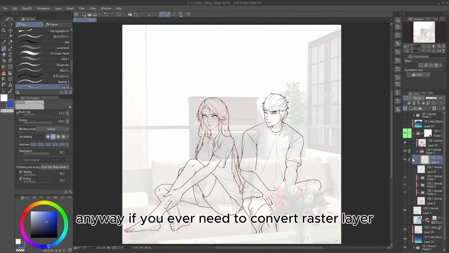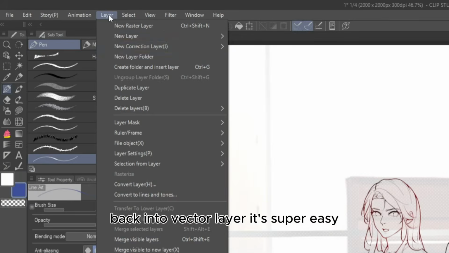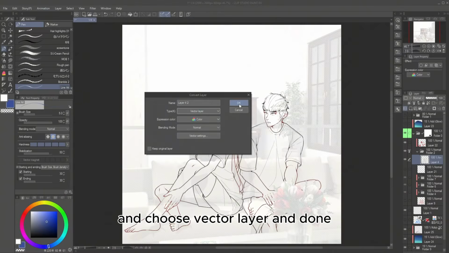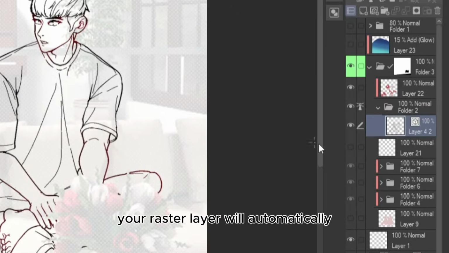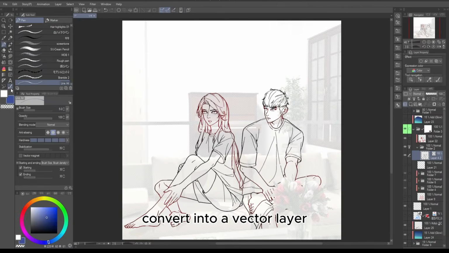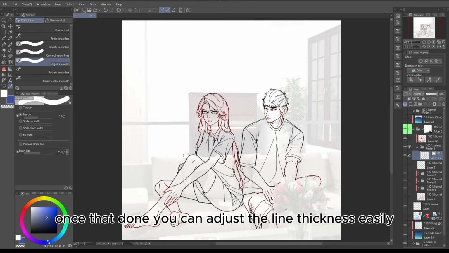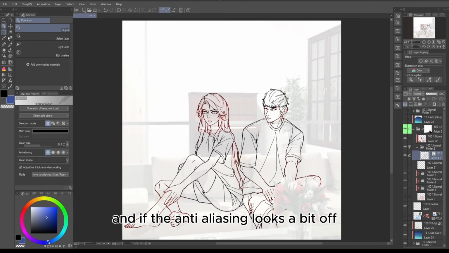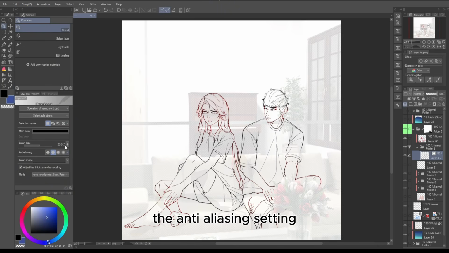Anyway, if you ever need to convert a raster layer back into a vector layer, it's super easy. Just go to the Layer tab, choose Convert Layer, and choose Vector Layer, and done. Your raster layer will automatically convert into a vector layer. Once that's done, you can adjust the line thickness easily without quality loss. And if the anti-aliasing looks a bit off, just go to the Object tool. Open the anti-aliasing setting and adjust it to make the vector layer look smoother and cleaner.